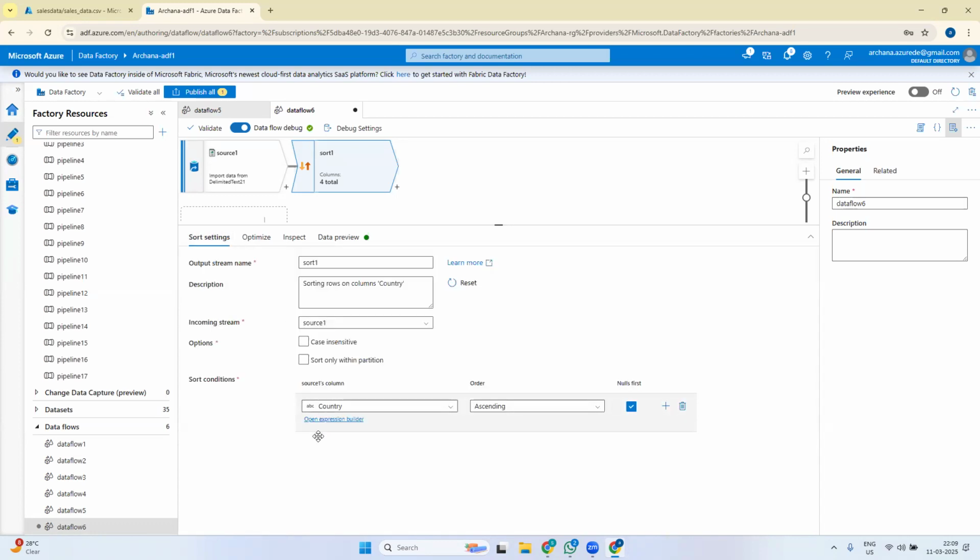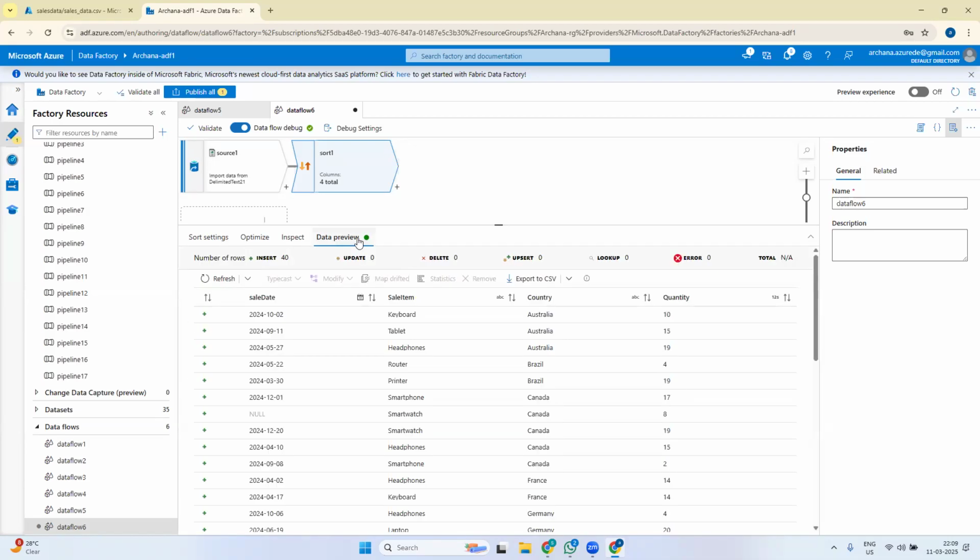So go to sort settings. You can have plus. First, it will sort the countries in ascending order. Then it will sort quantities in ascending order. Now go to data preview and see.